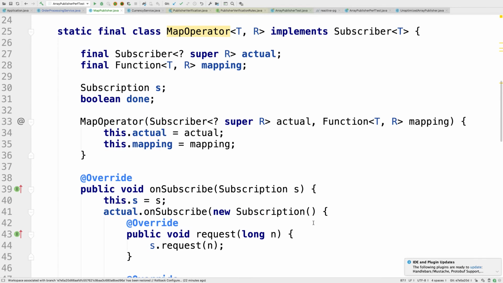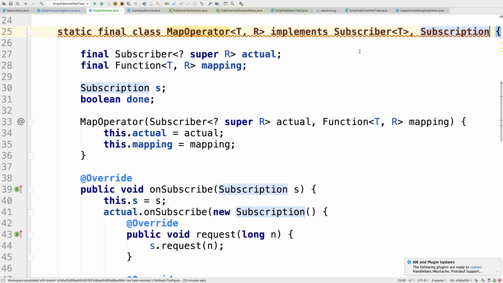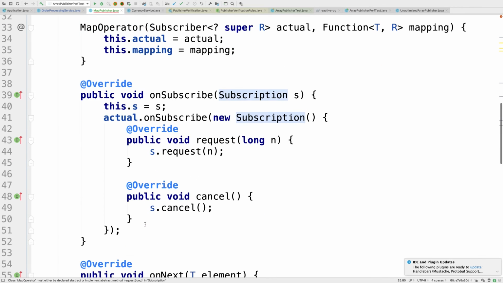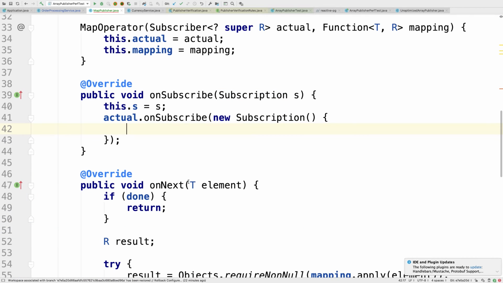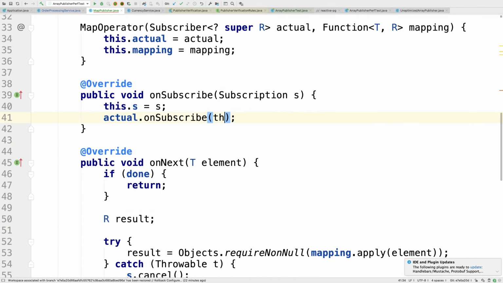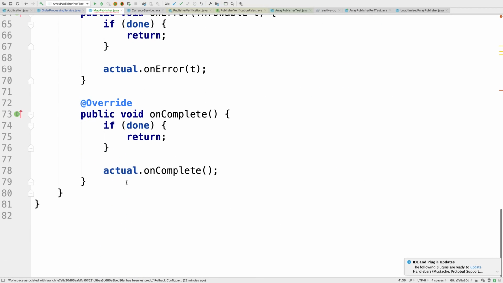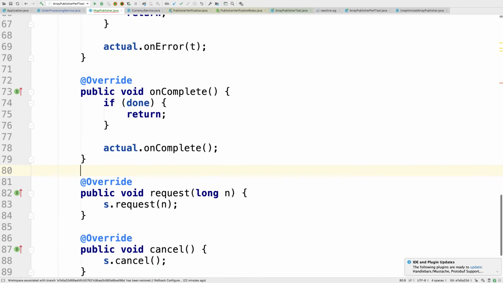And now this is almost the final implementation. Since you remember that we don't want to produce extra objects for the garbage collector, we can optimize it and implement both interfaces at the same time. So our operator could be a subscriber and a subscription at the same time. And instead of propagating a new anonymous object downstream, we can propagate ourselves. And we can say, okay, let's just implement those methods here. And this is the final implementation of the map operator.